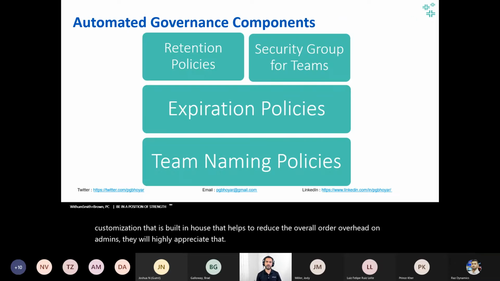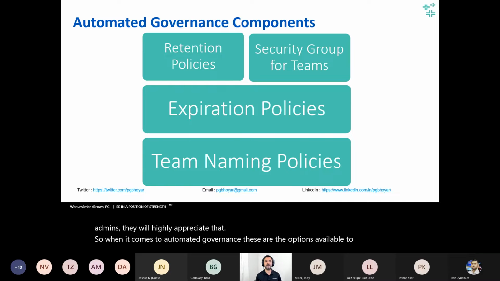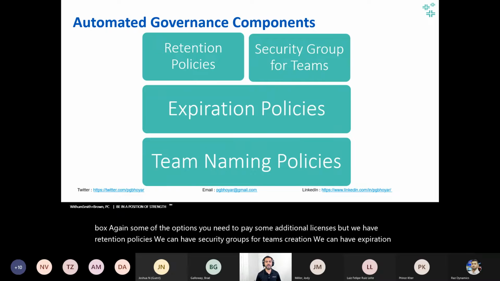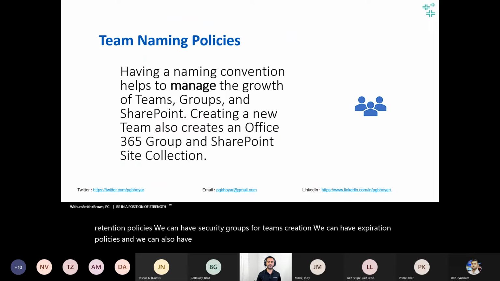So when it comes to automated governance, these are the options available to us out of the box. Again, for some of the options you need to pay additional licenses, but we have retention policies. We can have security groups for Teams creation. We can have expiration policies, and we can also have team naming policies.